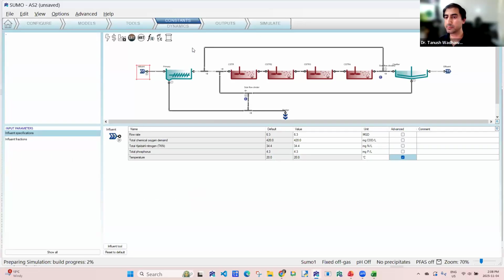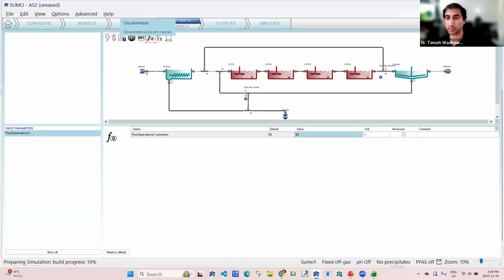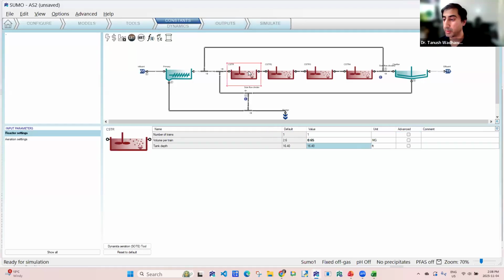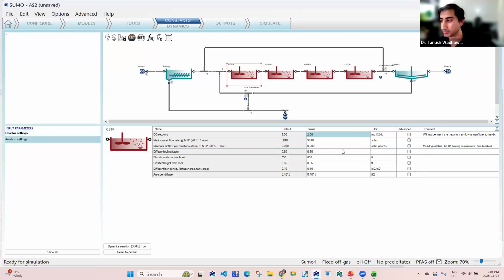Let's go to the input tab. And how do you identify where that equation is? It's that button right there. If you click on this button in your drawing board, you should be able to see the flow proportional dependency which we have just created. You can select that to the advanced window by clicking on this checkbox. But before we move on, we have to convert the first two tanks into anoxic reactors. So we can go to the aerobic setting and simply turn the DO set point to 0 for both of the CSTRs.